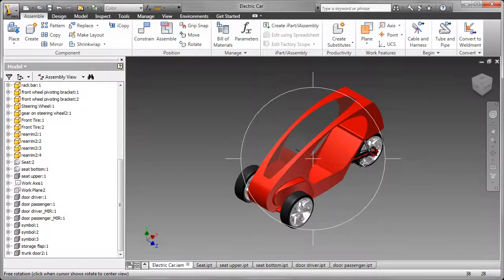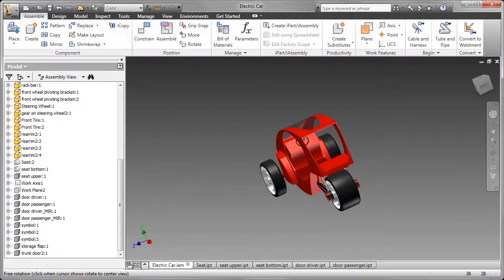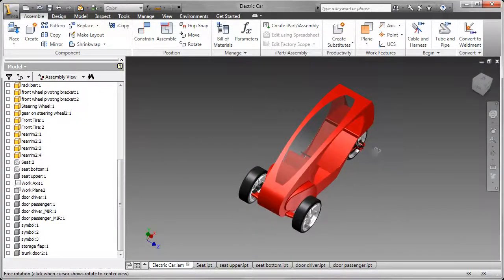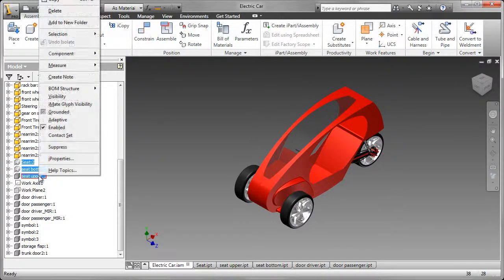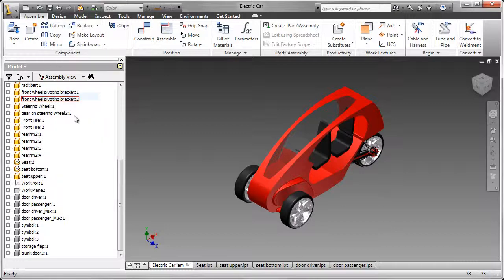We have now modelled the body of the car, the rear suspension and the front pivot or steering area. I've turned off the visibility of the doors and the rest of the interior. Let's turn those back on and see how we modelled those. There are two seats in the vehicle, one for the driver and one for the passenger.